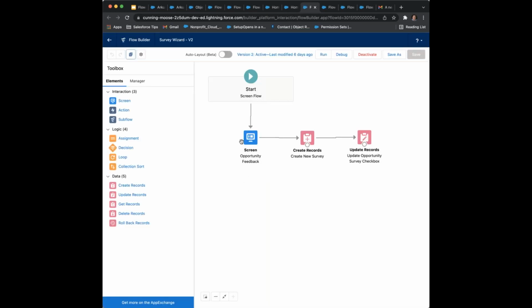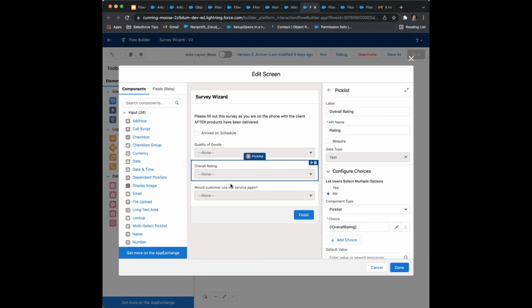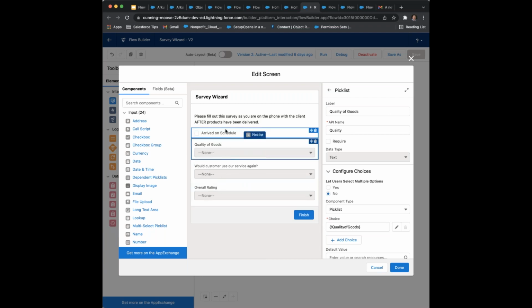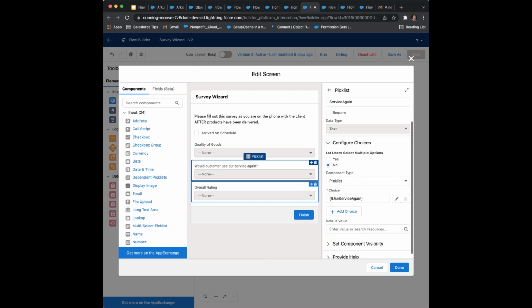The flow I wanted to look at specifically today is this survey wizard. This survey wizard is a 3-step flow. It provides an opportunity for us to collect feedback on the products and sales process at our fictional organization. And it starts very simply with a screen flow. Something to keep in mind is that with this screen flow, these pick list value sets are actually mapped to a custom object I have called telephone survey. This telephone survey object has a number of pick list fields on it.